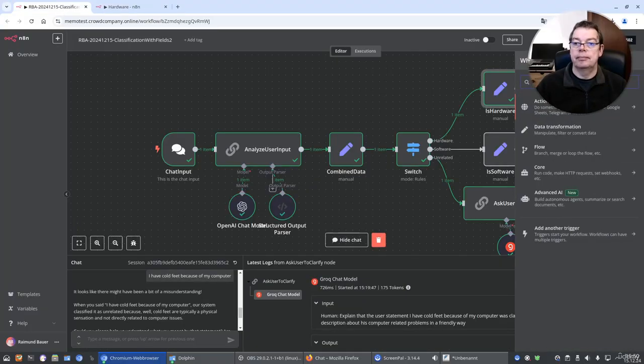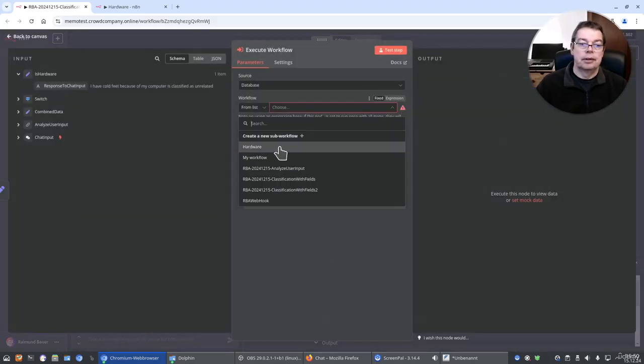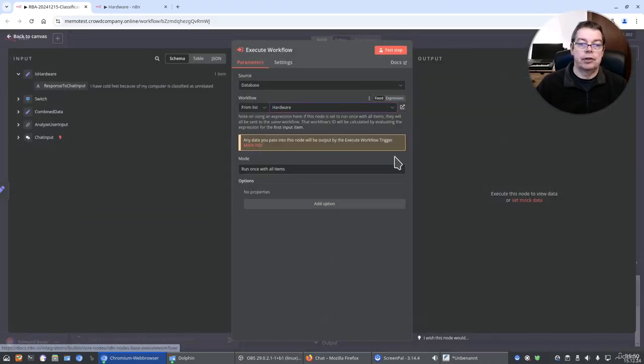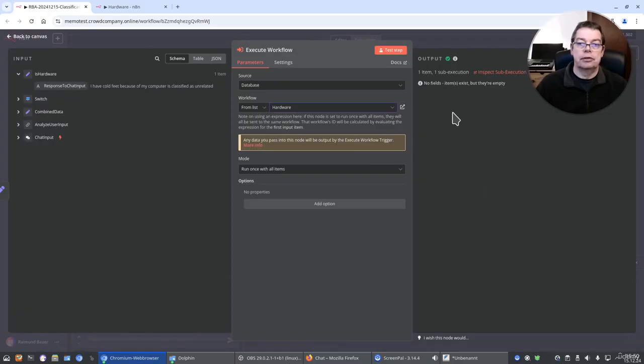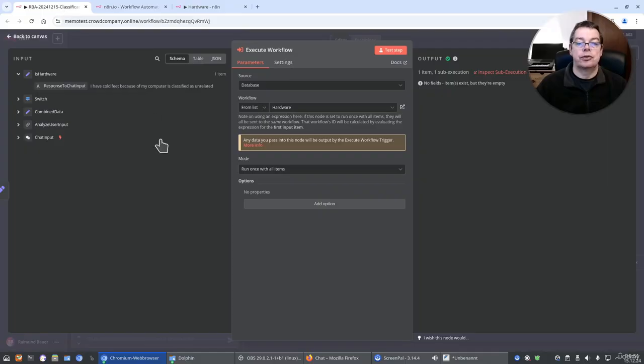Click on the plus sign. Type in workflow. Call another workflow. And now we can pick this one from the list. Now let's test the step. It was executed successfully. Now it says inspect sub execution 151. And we see that it was actually successful. So we have triggered the hardware workflow successfully from this one.